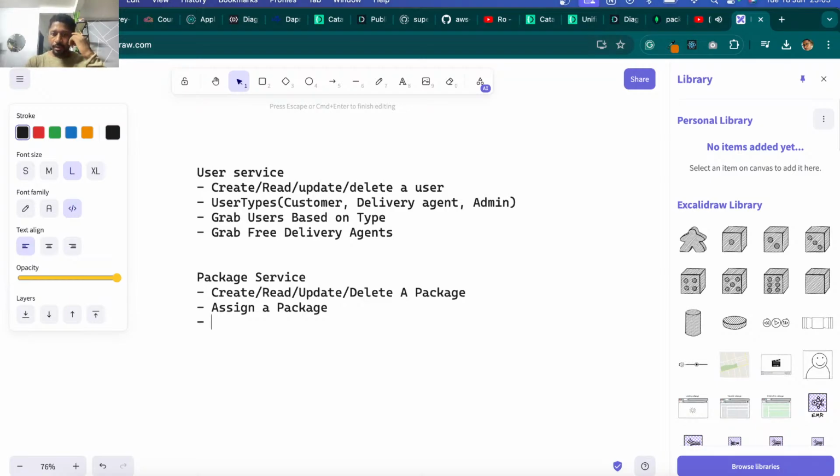What else? You can get packages by user. So here we would assume a package is being created by a user.